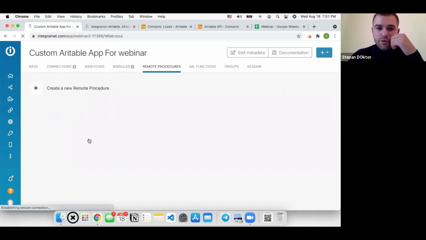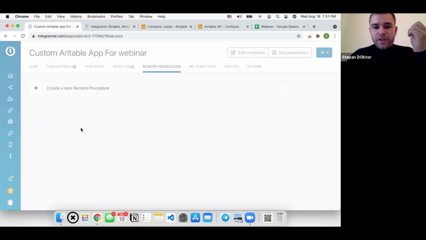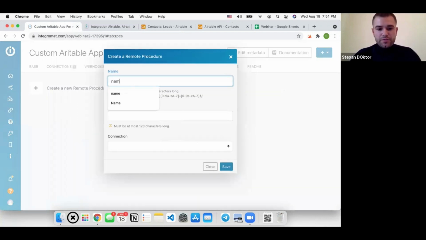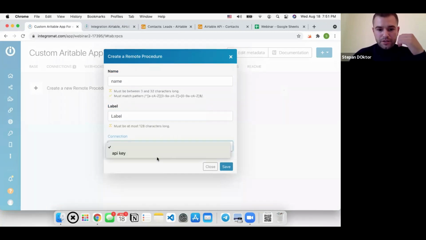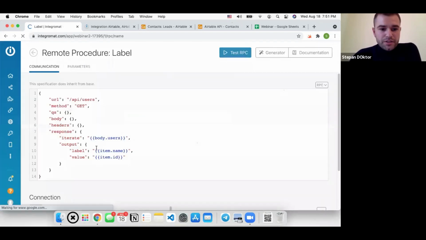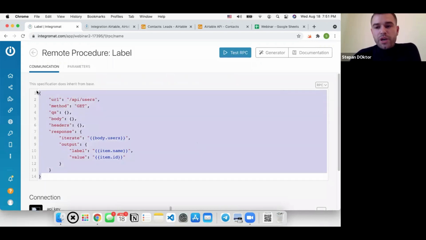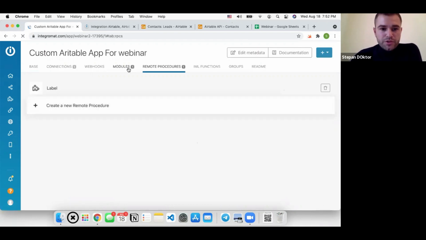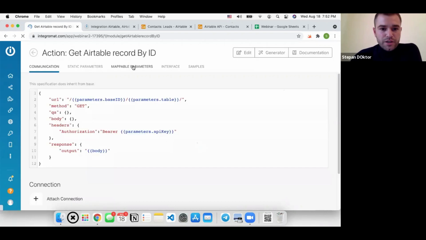For that, you need to use a remote procedure. I don't have so much time to talk about it, but basically you can create a remote procedure for that, right? Let's say it also uses the connection API key. A remote procedure is structured in the same way as a simple module, of course. It makes an API request to some endpoint, right? And when you create that remote procedure, you're able to use it under your parameters.